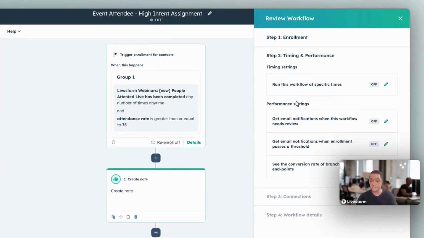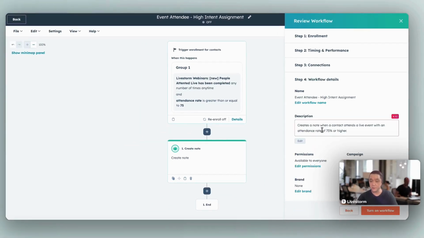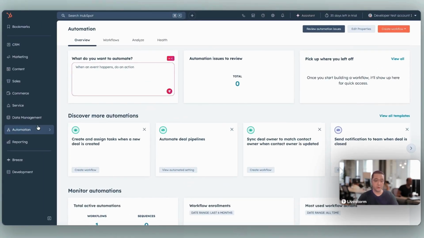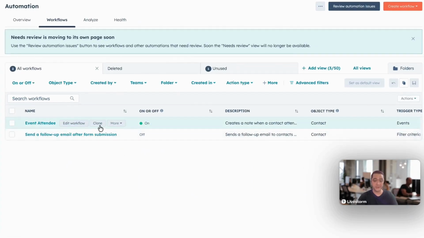Timing settings, performance settings. Let's just scroll through these. Connections. We have a default note here. You can give it a more meaningful description if you like, and turn on workflow. Okay, so to confirm in our automation section, if we click on workflows, okay, great. We can see our new workflow has been created.